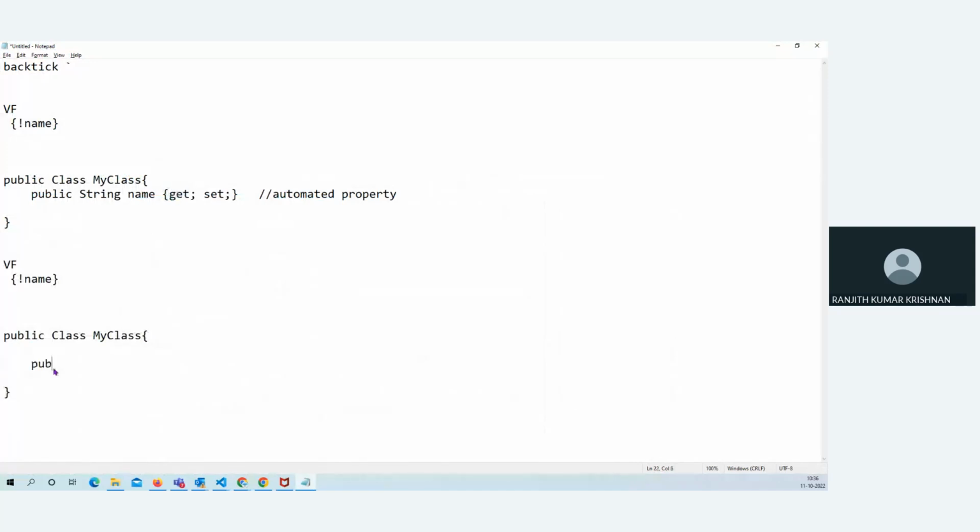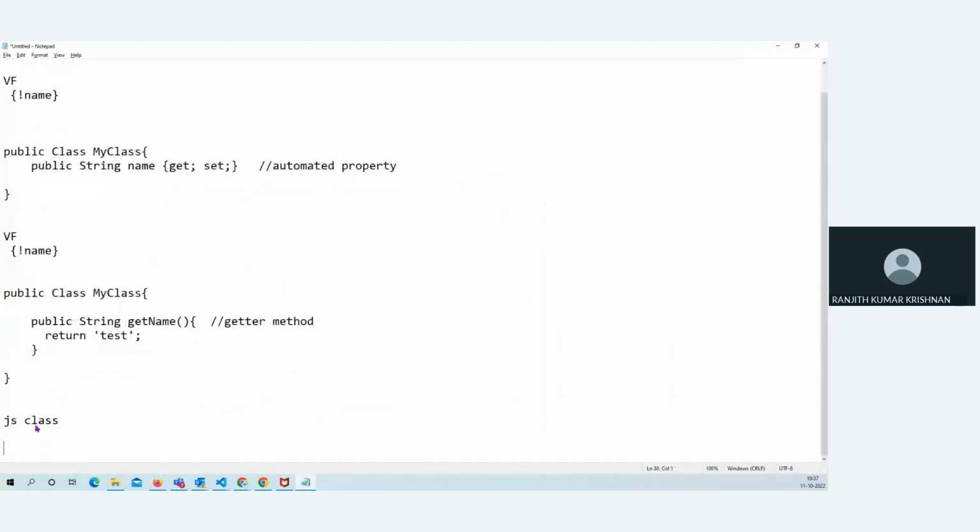The getter method: public string, and then we prefix that with get name, and it's going to return some string, right? So this is nothing but a getter method. How can you do the same thing in your JS? In JS, it is going to be written in this form. In a JS class, it is going to be the get keyword, space, name.